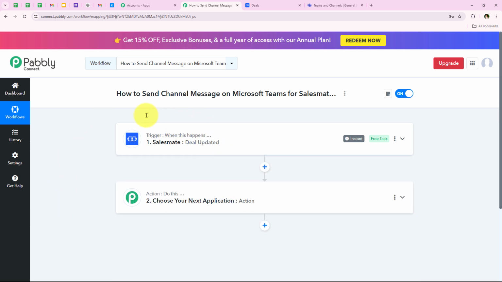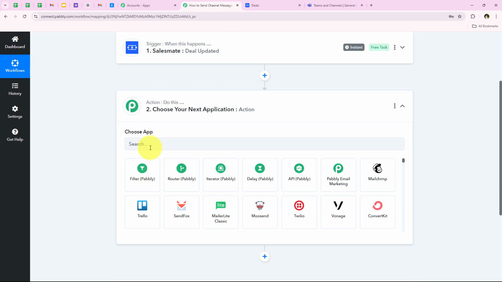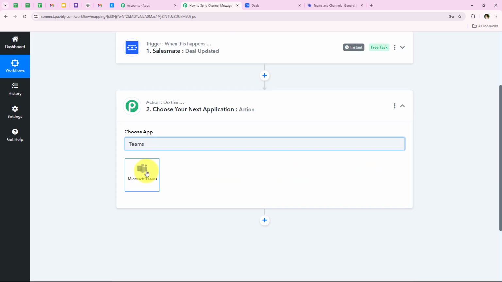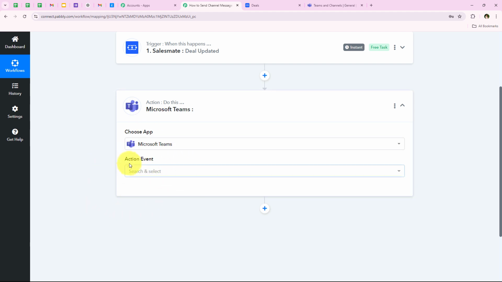So what I want is that as soon as a new deal is updated in my Salesmate, automatically a channel message should be sent on my Microsoft Teams too. So for that, I'm going to select my action application as Microsoft Teams. So I'm going to search for Teams right over here, and as you can see, Microsoft Teams, so we are going to select it.